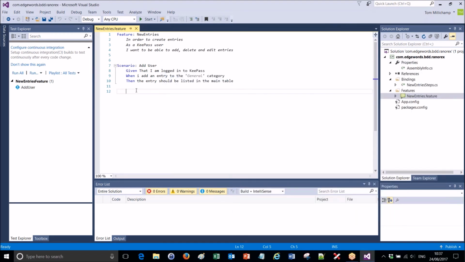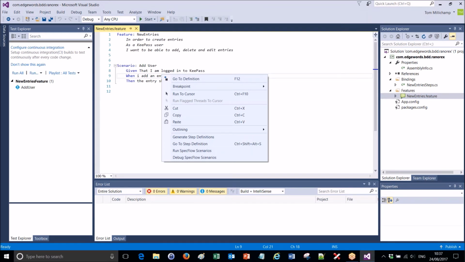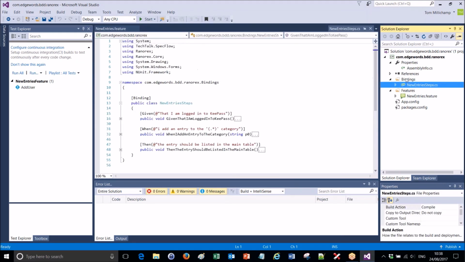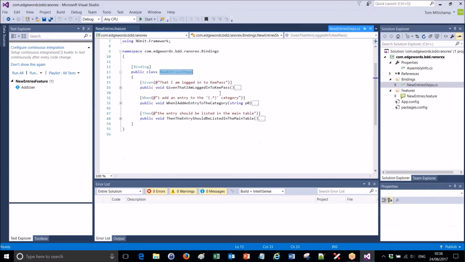So let's close all that now. So I've written this, and then all I've done is what you've already seen. I've right clicked and said I want to generate the step definitions, and it's created my file for me. So if you look over in the bindings, here is my file, new entries feature. So here's my class, and here are the steps. Given that I am logged into KeePass, when I add an entry to this category, then the entry should be listed in the main table. So here are my three methods and I have to complete the code.